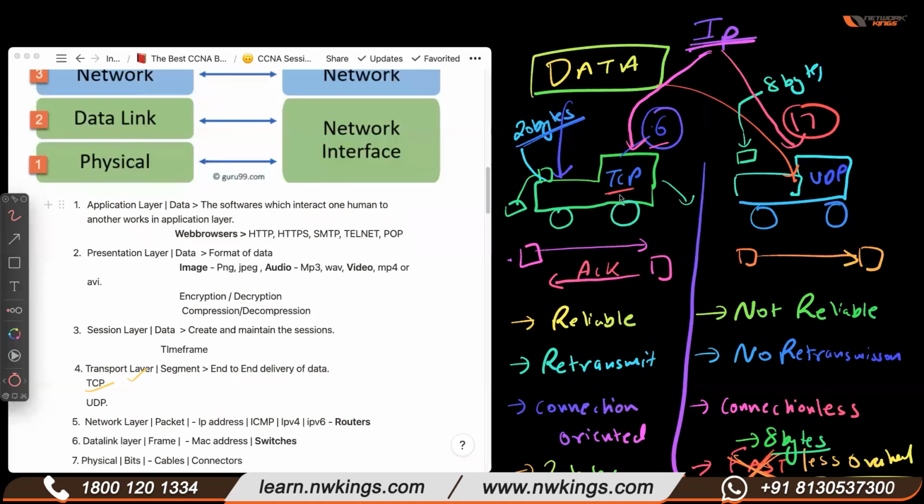Again, repeat. In the transport layer we have two protocols, TCP and UDP. Whenever we send data with TCP, we always get acknowledgement. Here we don't get acknowledgements. This is the reason it is reliable and this is not reliable. Whenever anything happens with any packet, TCP is going to retransmit it, and here we don't have retransmission. This is the reason we say that it is connection oriented and this is connectionless. TCP takes 20 bytes to add information and UDP takes only 8 bytes to add the UDP information.